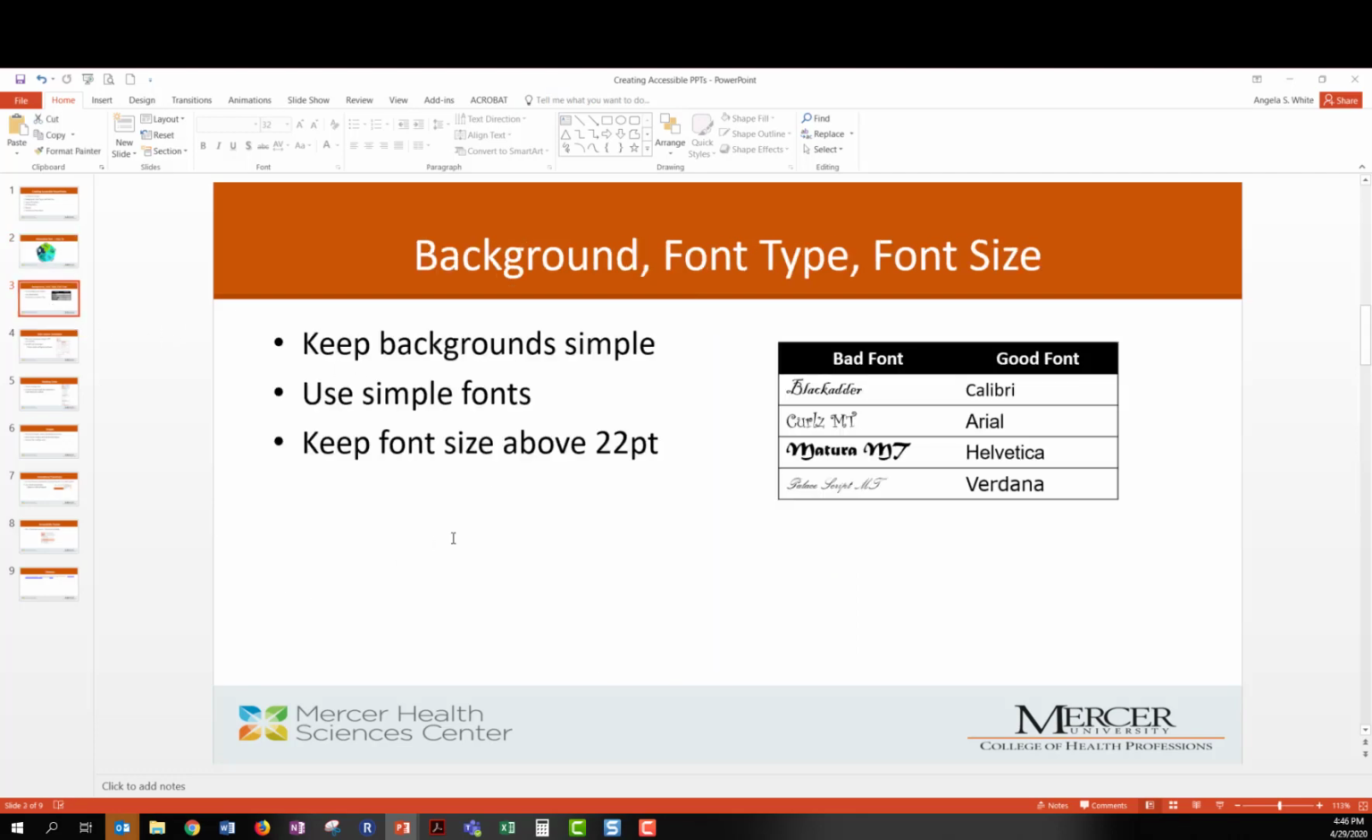The next thing I want to talk about is background, font type, and font size. So for backgrounds, it's really important that you keep the background simple. You don't want super bright colors. It's usually best if you use a white background or a black background. And you also want to think about the contrasting colors. And so if you use a white background, it's best to use a black font, or you can use a dark gray or navy blue, any of those types of colors.